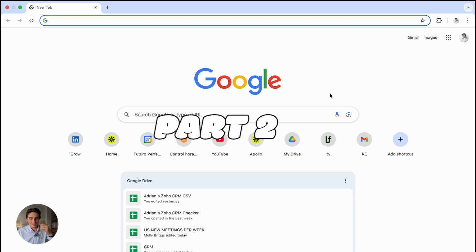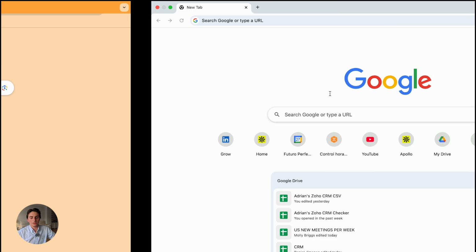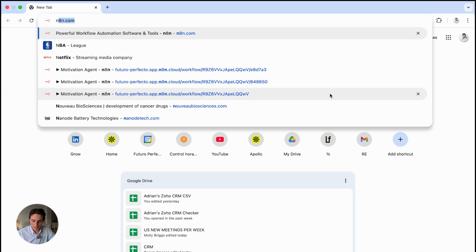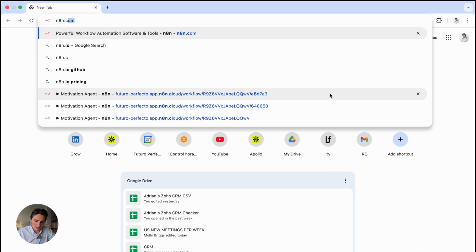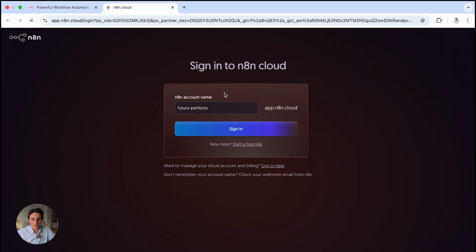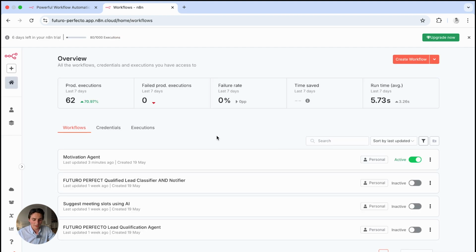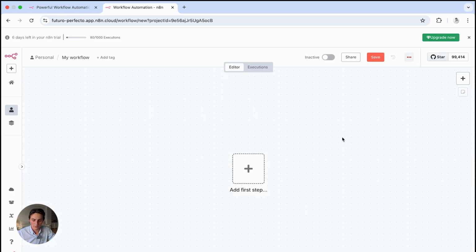You can see that I have 2 tabs of Chrome open here. The first thing we're going to do is go to n8n.com and we're going to sign in. You can see I already have an account, so I'm going to sign in, and if you haven't, you need to build one, then you should build the account. Then you're going to go into create workflow, and it should look like this.